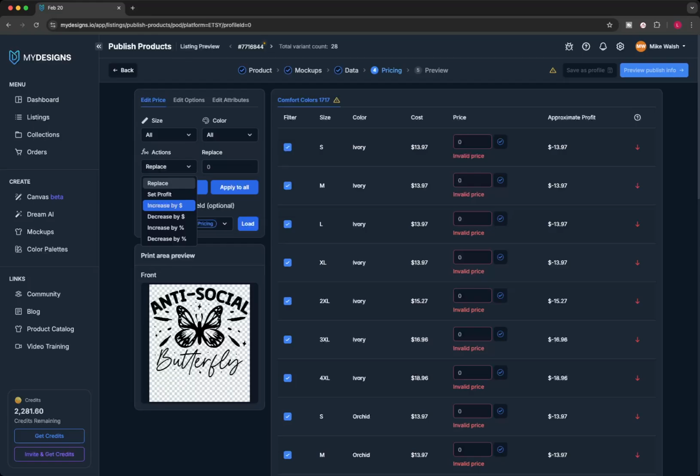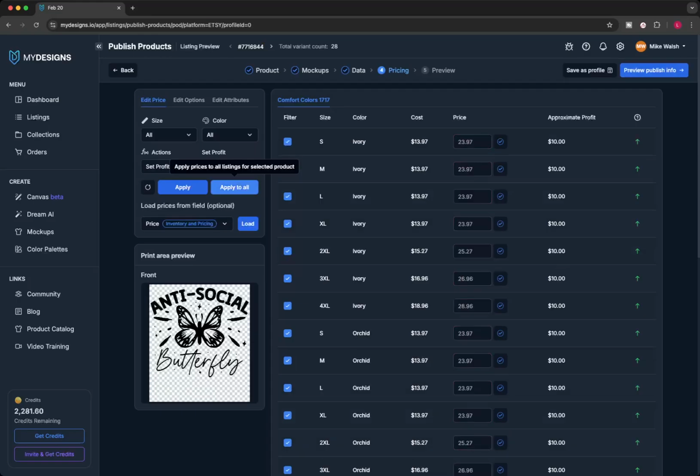So set profit. Now you want to think about how much profit you want to make per shirt. But this isn't going to be your total profit. So I just want to put in $10 to show you guys. Apply to all. This is just to show you, okay, this is where the prices are going to have to be. The shirt costs $13.97. And then it's a little more expensive if you move up to 2XL, 3XL, 4XL. So your prices will change on those. So you have to think, okay, is the customer going to pay $23.97?